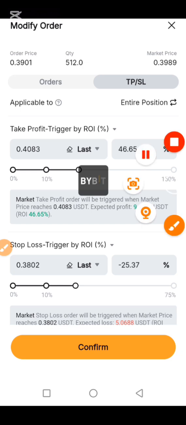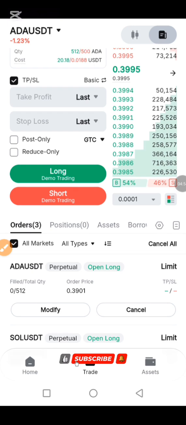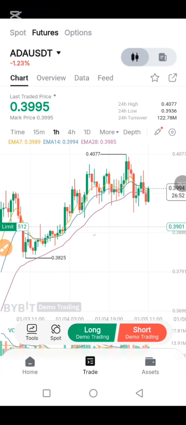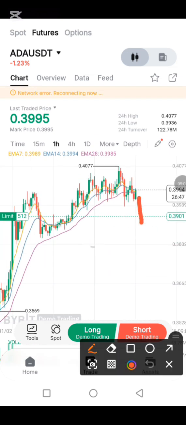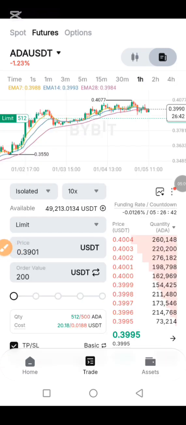Now you've successfully placed a limit order on your Bybit app using future trade signals. Right here we'll be waiting till price gets to this order we placed, then it will trigger to our direction. Alright, this is how to use future derivatives on your Bybit app.